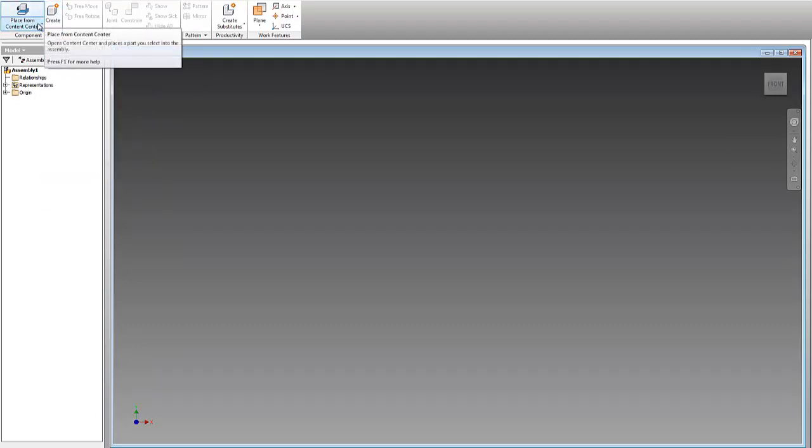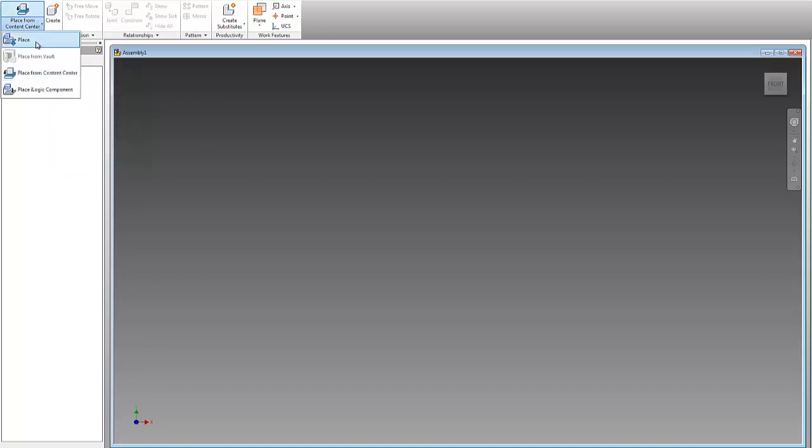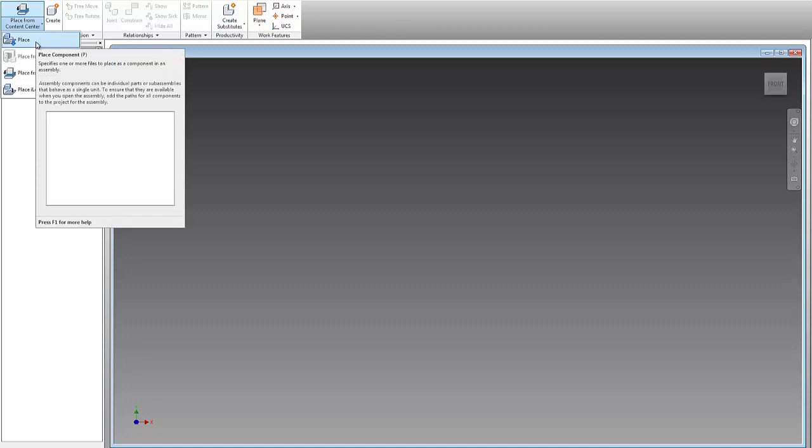But the other thing we can do is, instead of placing it from the content center, we can also place a part that we've already created. And so that's how we're going to bring in our first part, is that we've created the first blue part, part 1. We're going to bring that in, and then we're going to create part 2.